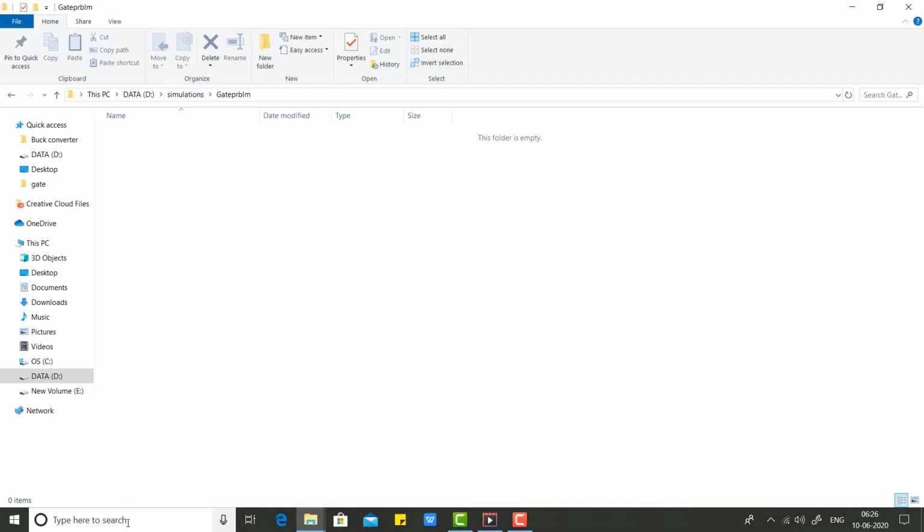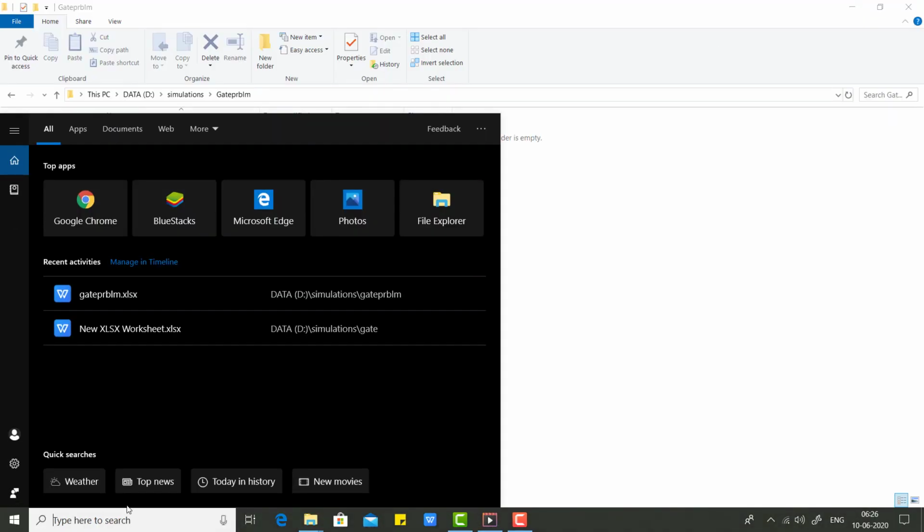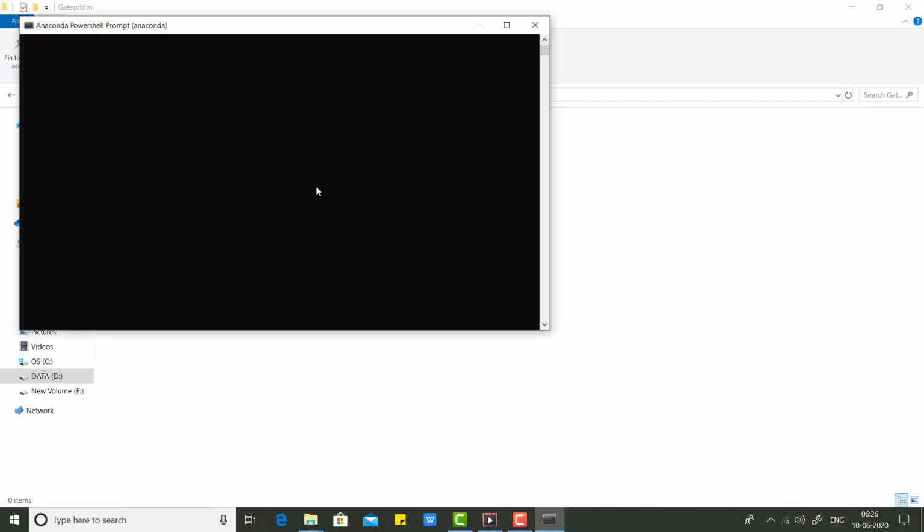So let us open our Anaconda PowerShell. Fine, so we are in our base environment. We had made a separate environment known as POWPY, which stands for Power Electronics Python. Let us activate that environment. Now let us change the directory to where we have installed our Python Power Electronics.